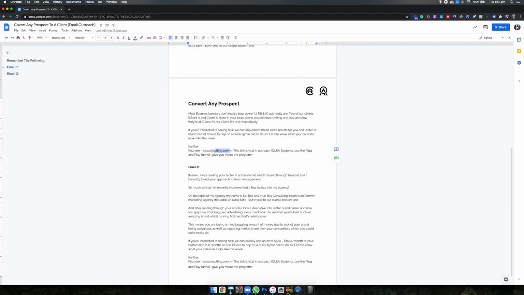This link right here in outreach is vital. Quantum Leap Ecom Agency students use the plug and play funnel that I give you inside the program, because this goes to your website funnel. If you're in the program, use the plug and play template funnel to build your own and start using it in outreach, because a lot of the time prospects will read your email and it will pique their interest. They'll think, oh, interesting, this person sounds like he could really help.